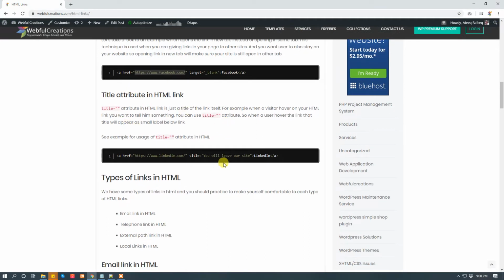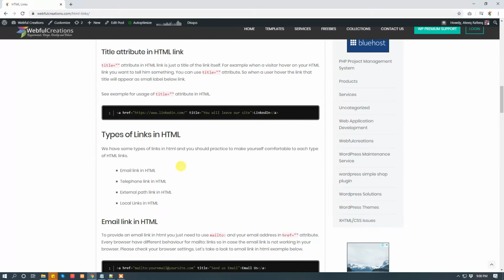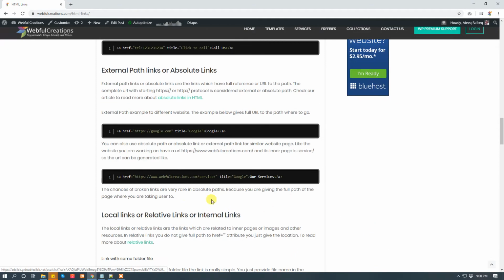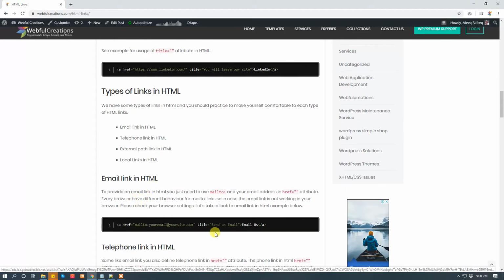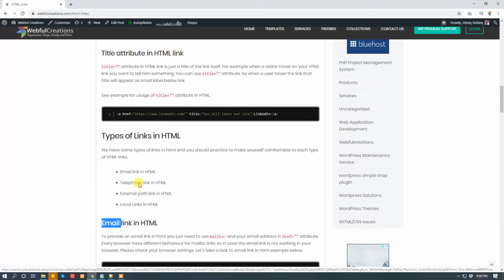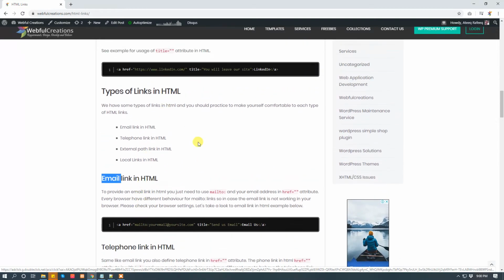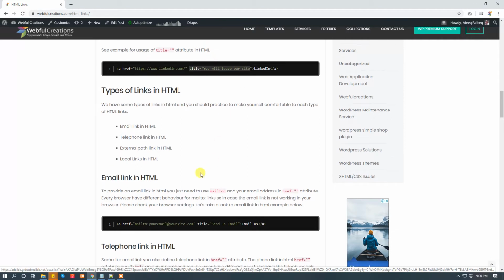Title attribute: when you hover on a link like this, a title appears. That's the title attribute. Right now there's no title on my website, but you can try it yourself. Email, yeah, making an email link.